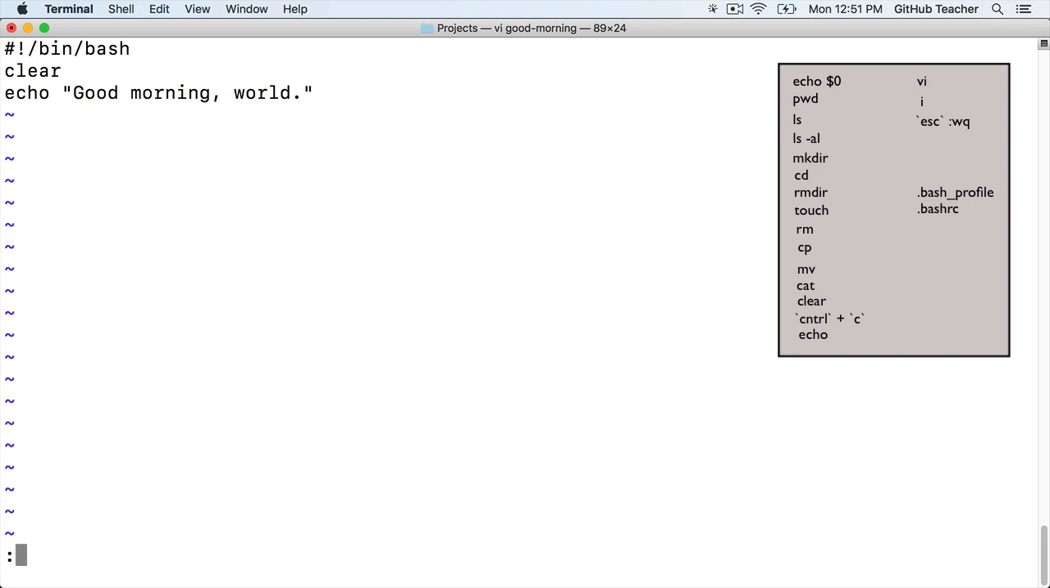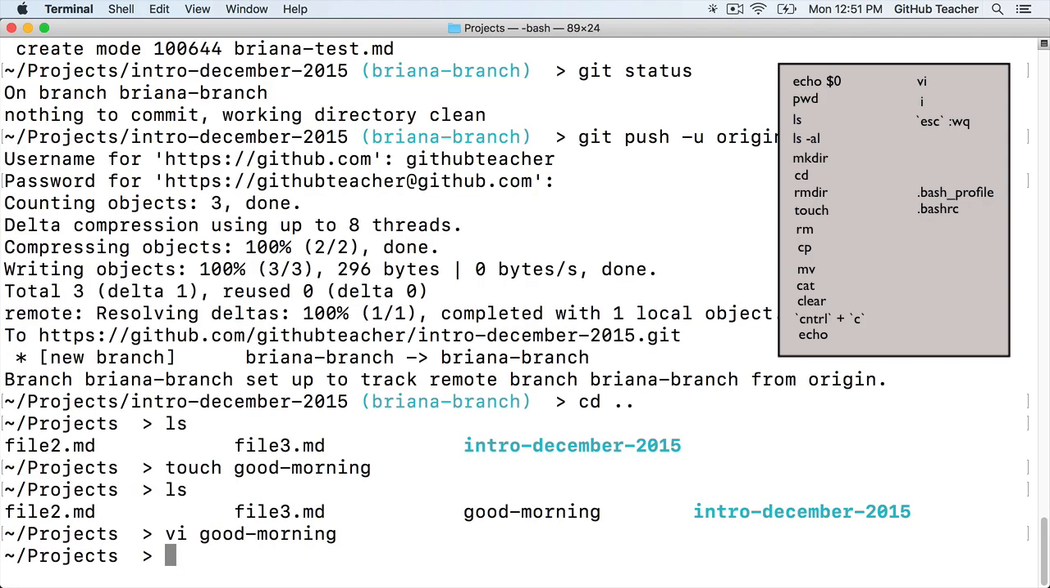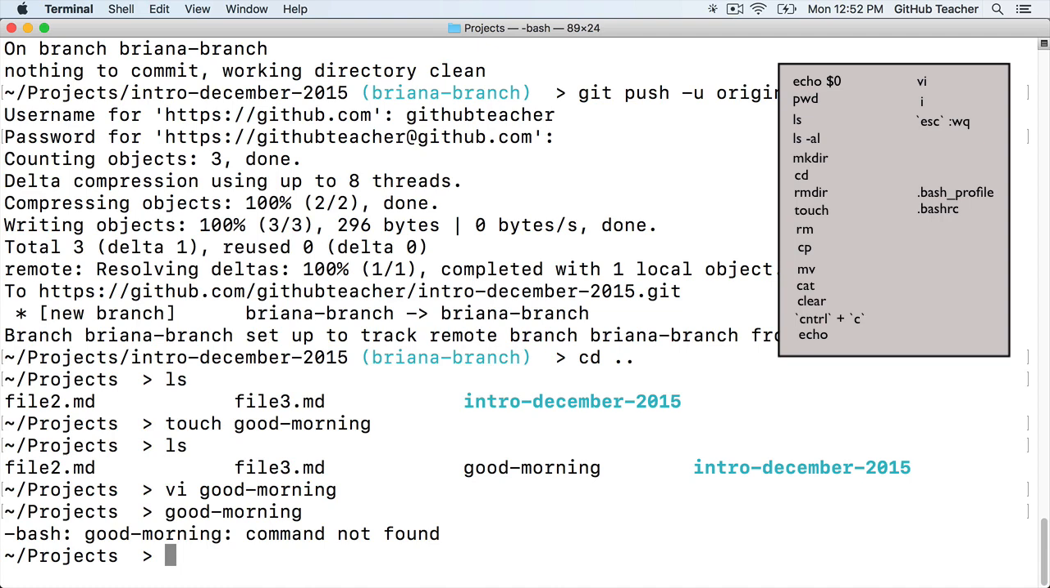I hit escape, :wq, and exit. Now, let's see the moment of truth. We've created this script. If I just type good morning, let's see what we expect. It says command not found.